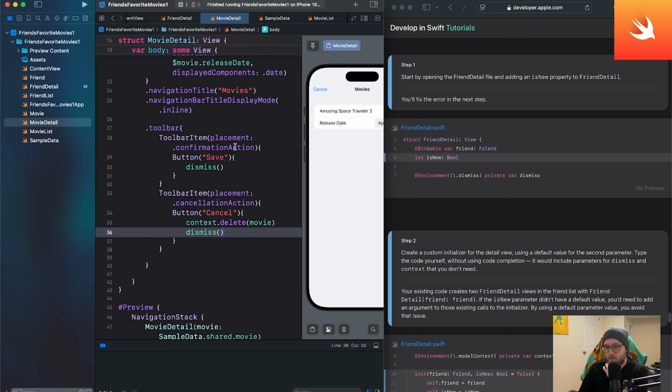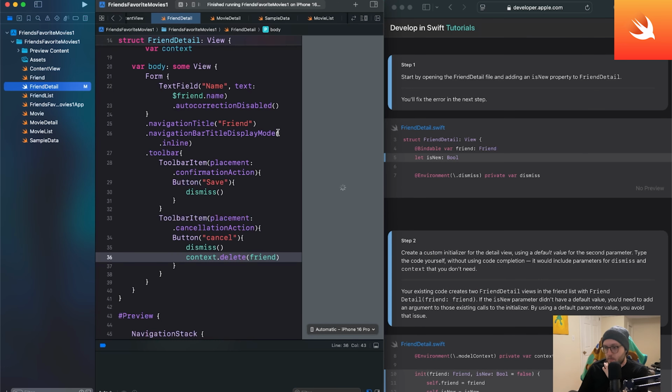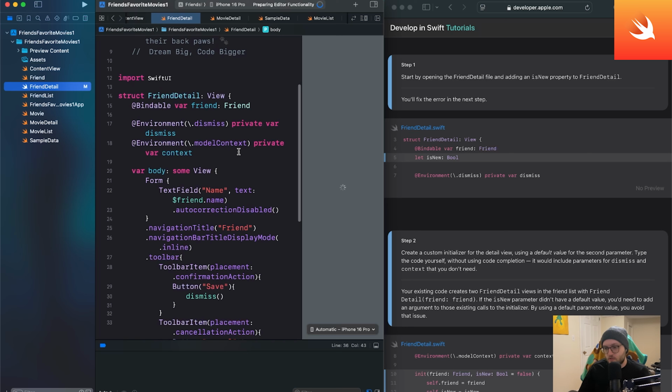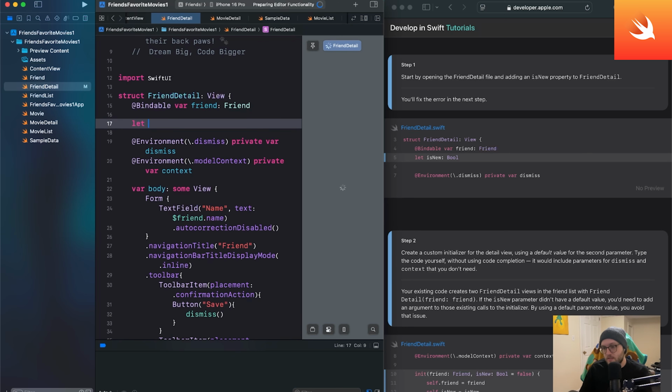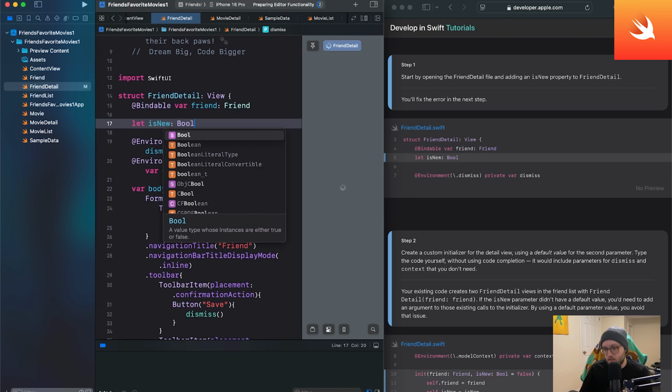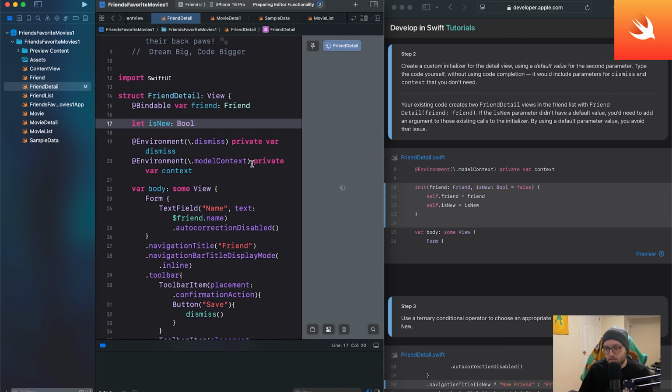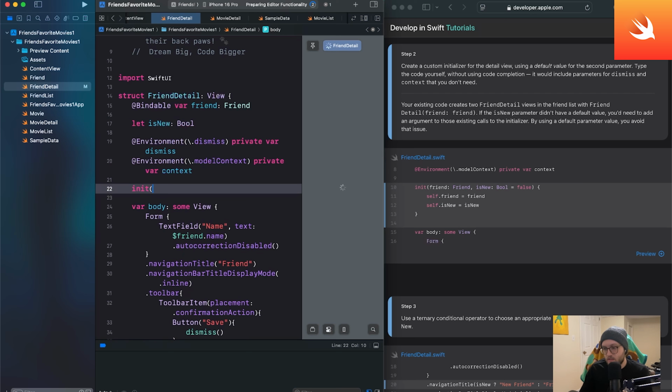So we're going to start off in our friend detail here, and we're going to be adding a new property, which is a Boolean value to track whether or not something is new. So I'm going to say let isNew be a Boolean value. We're then going to create a custom initializer. Let's say init, which is going to have our friend of our friend class, and then we're going to be tracking whether or not it is new. So we'll say isNew of a Boolean value.